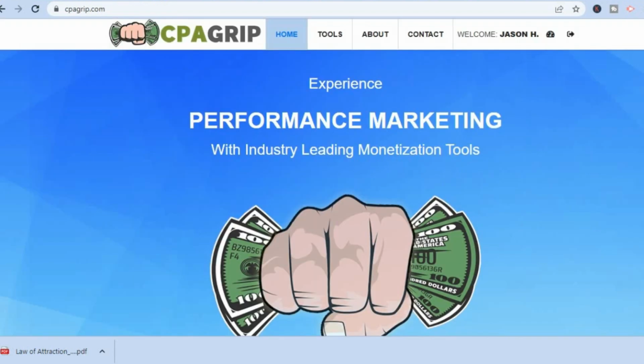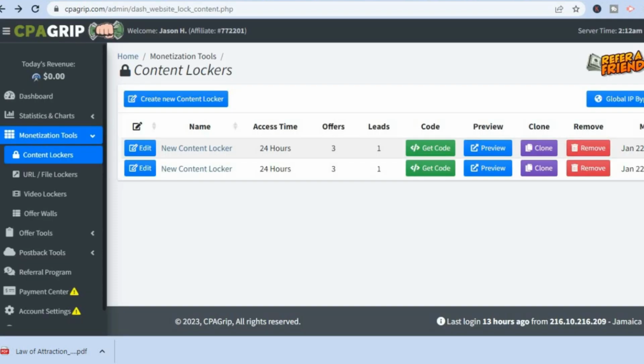And to do that, you'll simply sign up to CPA Grip. Once on CPA Grip, you are going to tap on sign up in the top right hand corner, and you are going to enter your email address and create a password. After doing that, you are going to be redirected to this page.